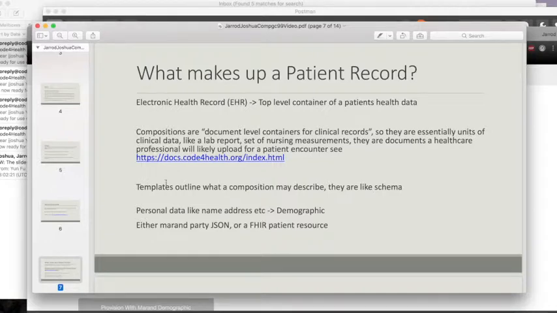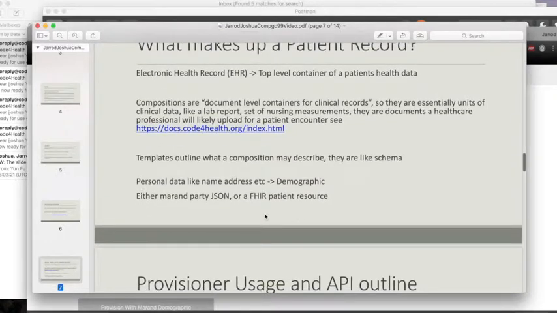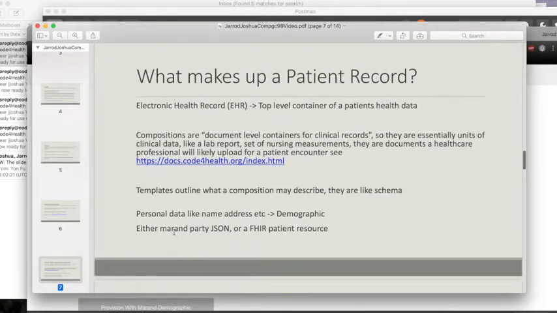We have to upload templates, which are basically schema, which outline what the composition may contain. It will have rules like blood pressure can't be above like 1,000 because that's madness, and just what to expect. It's like the schema if this was a relational database. There's also personal info like names and addresses. This is referred to as demographics. These are expressed in either a FHIR patient XML resource or an openEHR JSON resource, which I'll show you later.